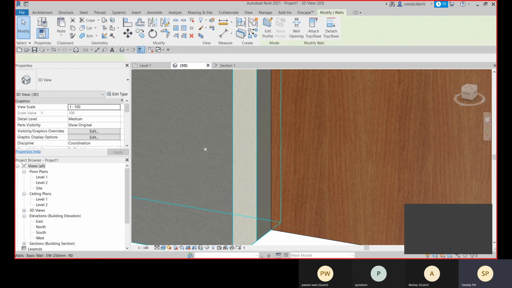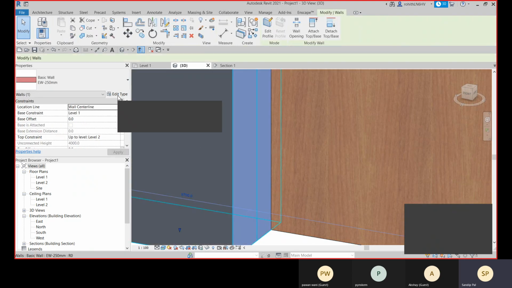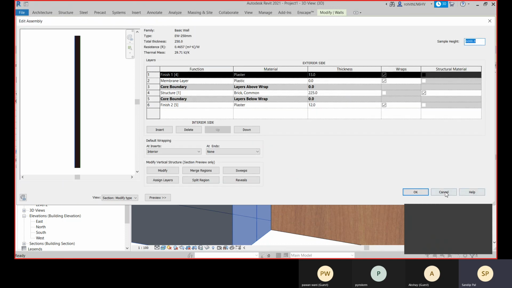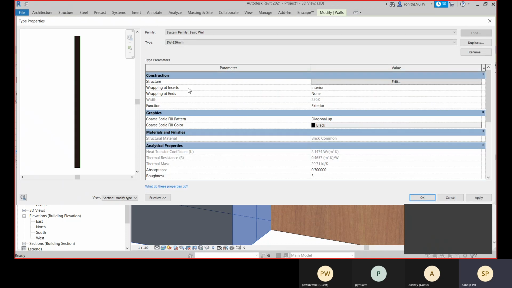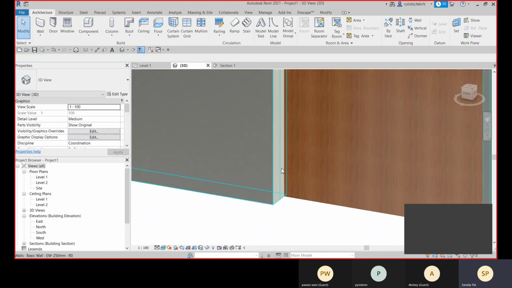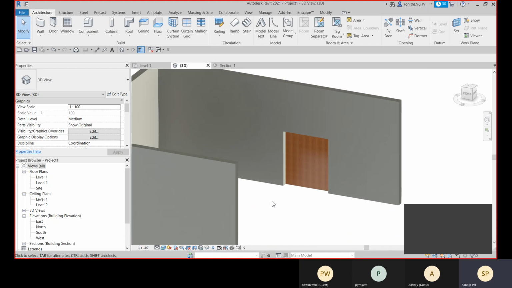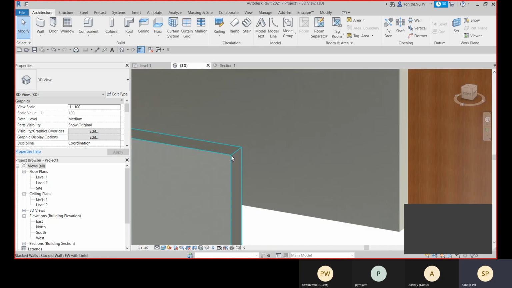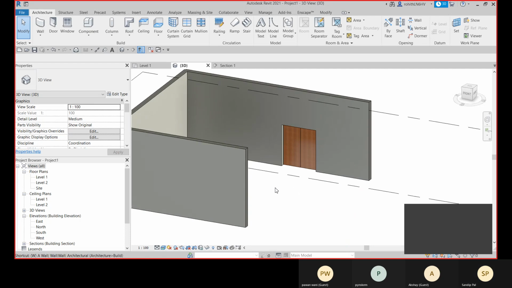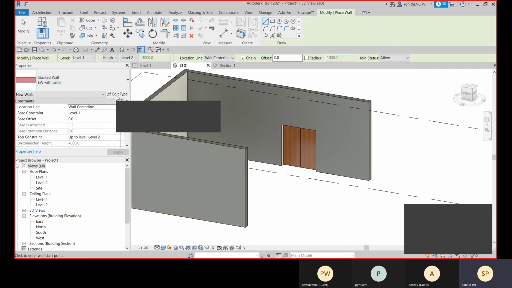So you need to apply both, correct? So go to its edit type, and there you have this wrapping at insert. You need to apply both. Apply it. Click on OK. And now you can see that is applied. All right. And similarly, you can apply at the end of your walls. So you have that option.